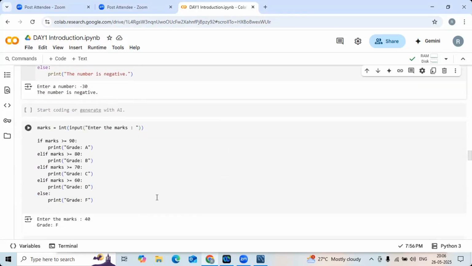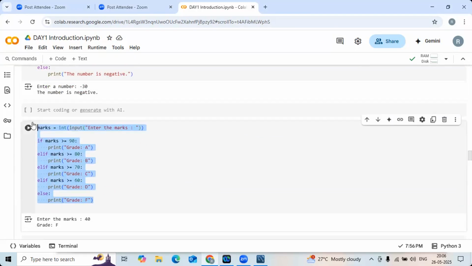So this is the type of syntax that you can refer to, guys. I'm taking marks as an integer. If marks greater than or equal to 90, print grade A. If marks greater than or equal to 80, print some other grade. Then marks greater than or equal to 70, print another grade. So is everyone getting the same output?